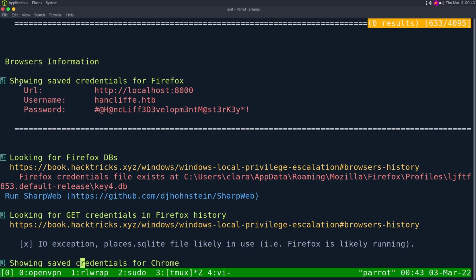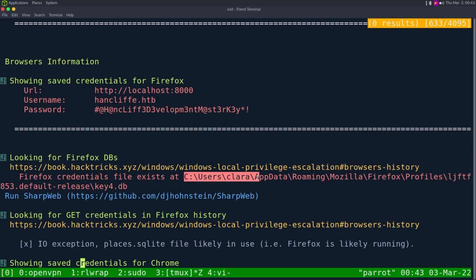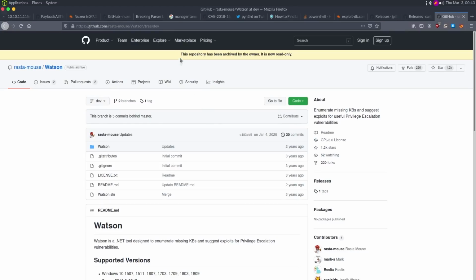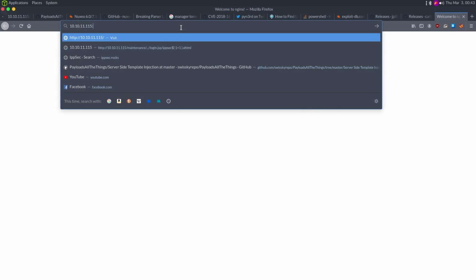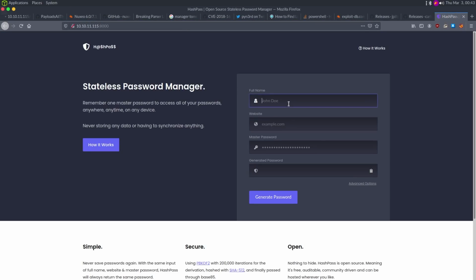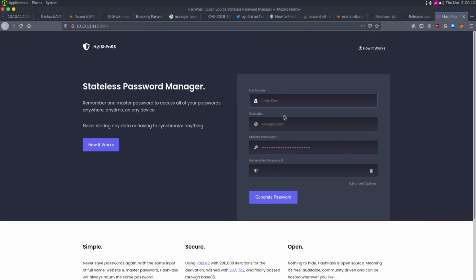We do have saved credentials for Firefox, localhost 8000, Hancliffe.htb, and this Hancliffe development master key. And it pulled that from this Firefox database file at users Clara AppData Firefox profile. So this is the password manager. So let's try logging into this. So if I go to 10.10.11.115, port 8000, then let's see, the full name, we don't know that. We have the username. So maybe the username, let's see.